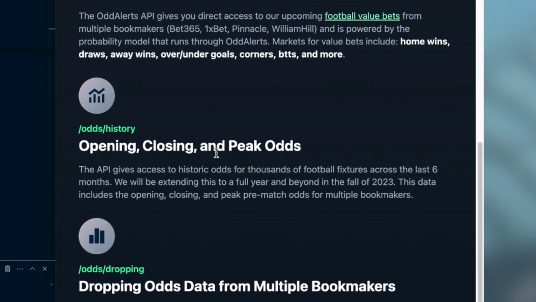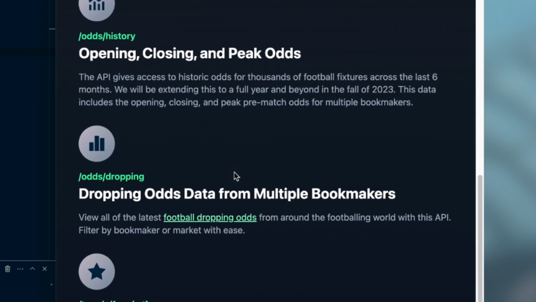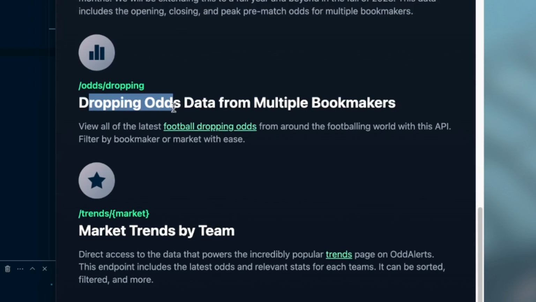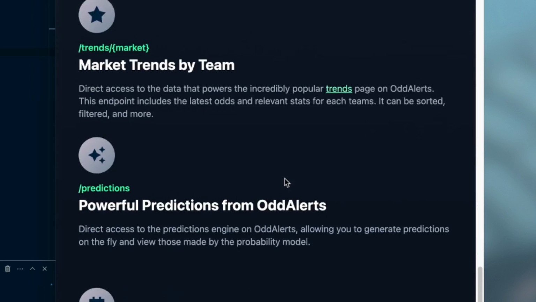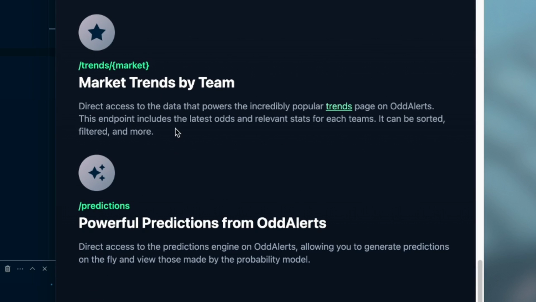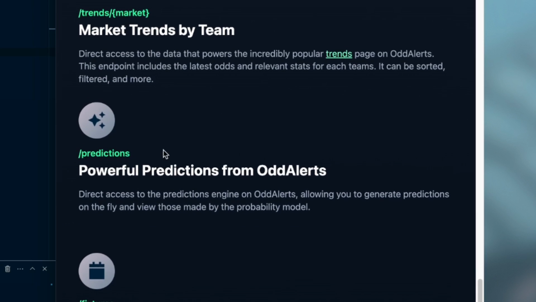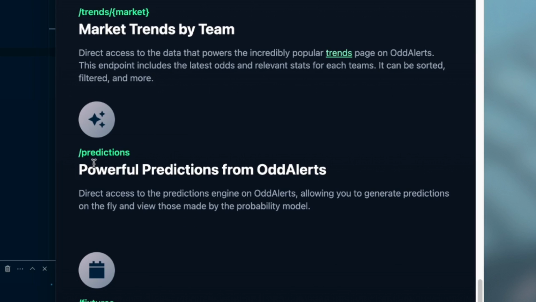Odds history, you can view the opening, closing, and peak odds for all of the games in the database. You can view dropping odds data as well, which is obviously quite powerful. The trends, as I mentioned, is the one we are going to be using for this tutorial. So the market trends by team, which powers the trends page. And I'll just open that in a new tab whilst I explain the other endpoint. So the predictions engine, you can now basically use it on demand to generate a prediction using the probability model. You can actually call and request predictions for multiple games at a time.